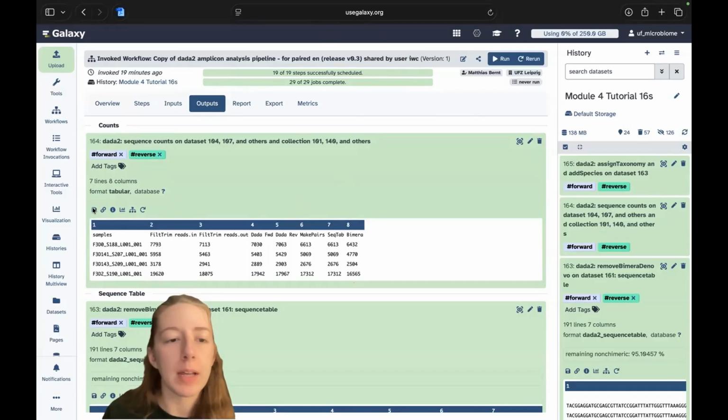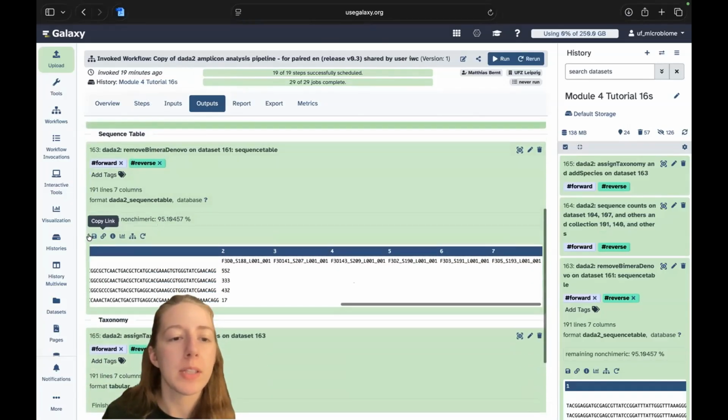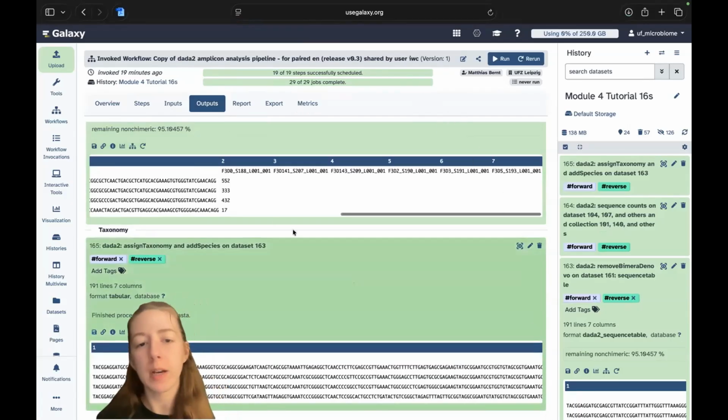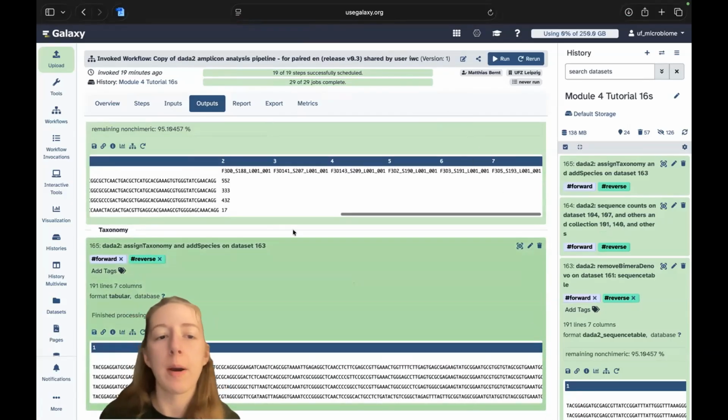If you would like to save your files, I highly recommend doing so. You can just save them right here because we're going to be using them a little bit later for creating our phyloseq object and the second half of our bioinformatic analysis.